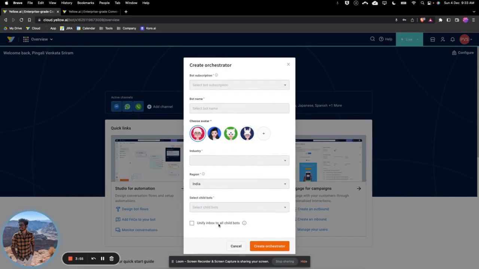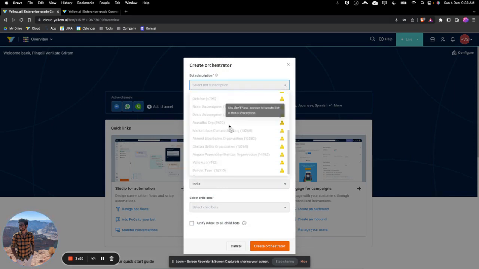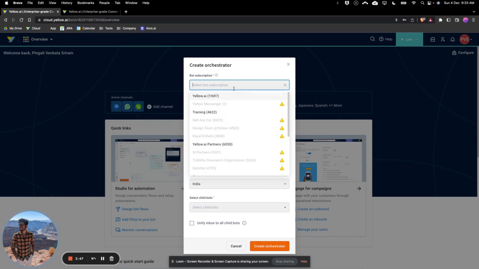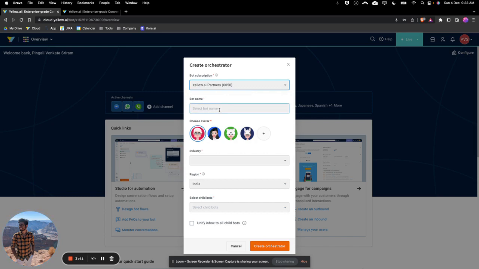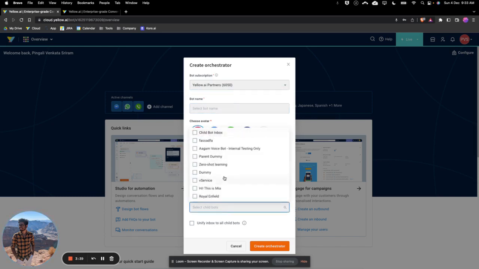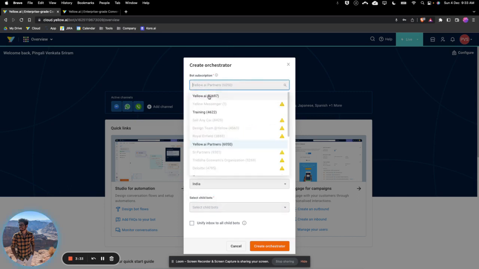Now you get a pop-up which is pretty similar to creating a normal bot. But the most important part of creating an orchestrator bot is to select the right subscription. Because if I select a subscription, the child bots which I will be able to add here are limited to what is present under that subscription. That's the important part. We are not allowing inter-subscription based orchestration. If you think the child bots which need to be part of the orchestrator are in different subscriptions, you can contact me. You can ping me on Slack, at the account Sriram Pingali, and then we can get that done.